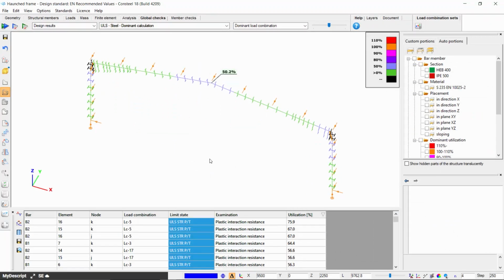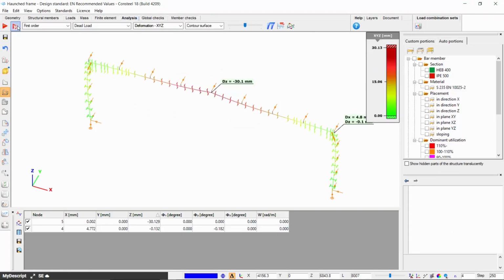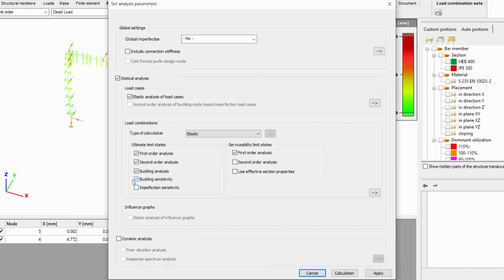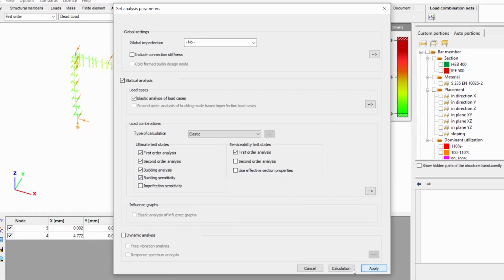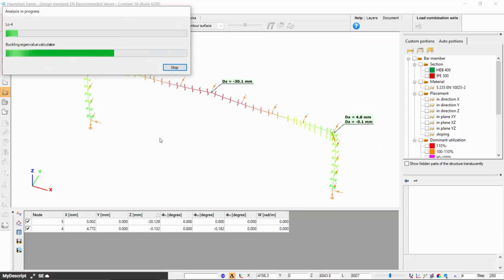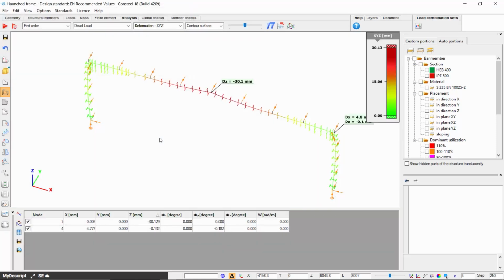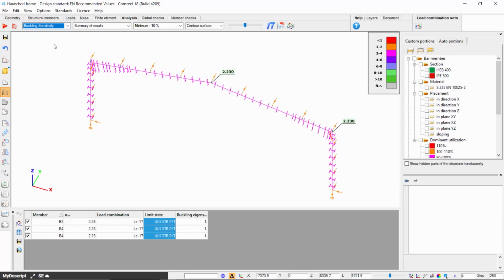First, I'd like to go back to the Analysis tab and calculate the buckling sensitivity, using all the static analysis settings we applied in the previous video. If you haven't seen that video yet, I recommend going back and watching it. With the help of this function, we get a summarized view of the buckling shapes of the structure, and for each member, it gives which buckling shape of which combination is the most relevant for the stability analysis. Based on this, the program can automatically select the appropriate critical load factor for each member that we can use in the buckling check. After the calculation is finished, we can return to the Global Check tab.